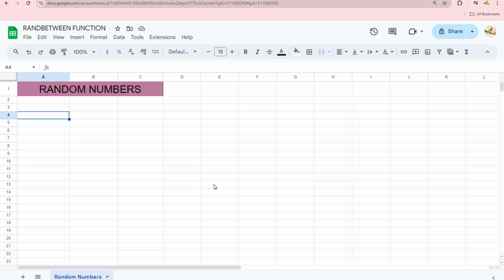In today's video, we talk about how to generate random numbers in Google Sheet. I show you a magic trick for generating many random numbers between two values. To do this, you use the RANDBETWEEN function in Google Sheet. For example, if you want to generate a random number between 1 and 100, here is how you do it.